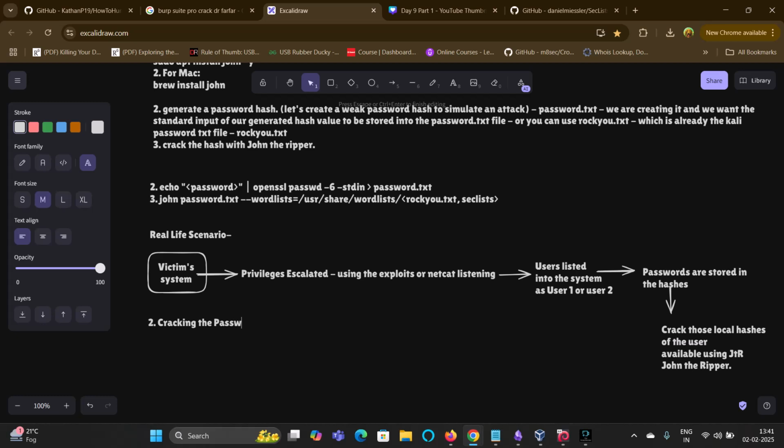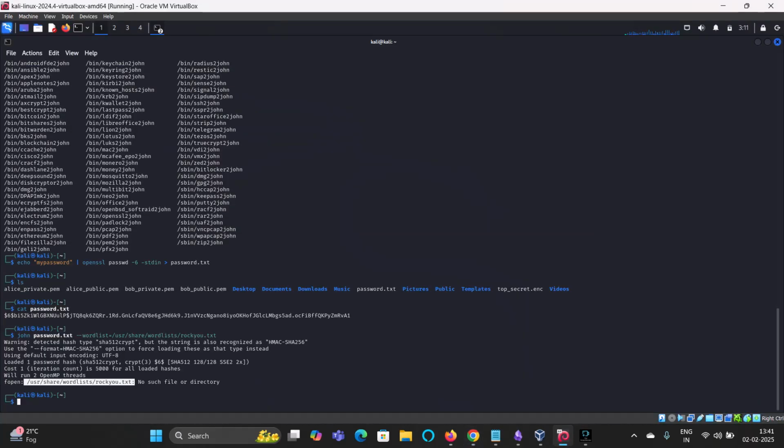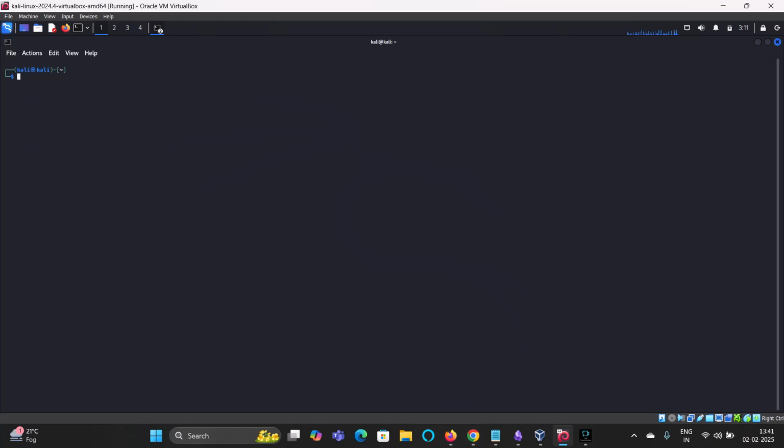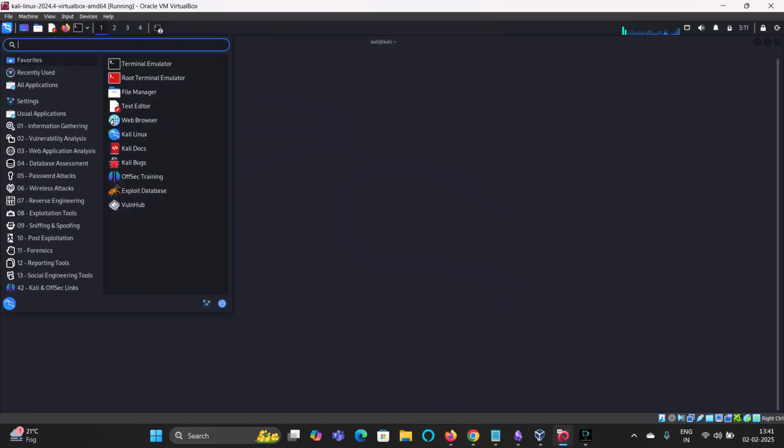Cracking the password using Hydra. Hydra is an online tool, guys, and it might also be available in your Kali. Let's see if it is available or not. Yeah, Hydra is also available, and you can also check it from here.